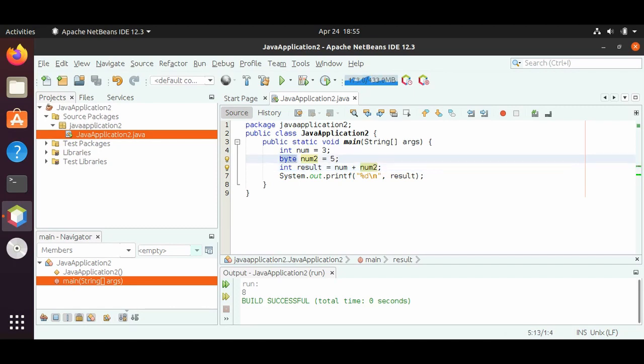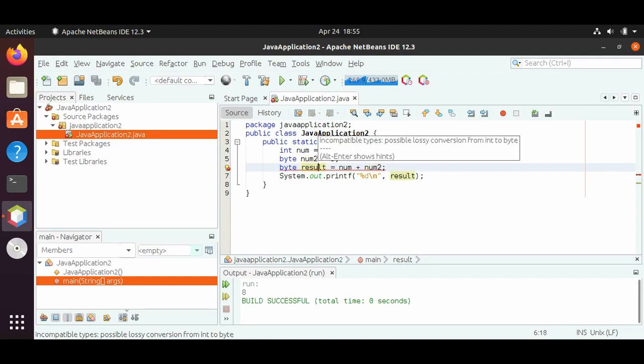But if we said instead of int result, we said byte result, then we see this red underline, which means it's an error. We see incompatible types, possible lossy conversion from int to byte. It means that you might lose some information. We don't know how big num is before we run it. Java wouldn't know. It's when Java runs that it realizes it's a small number. But right now, since Java hasn't run, we can't tell how big num is. We just know that num is an integer, and a byte is much, much smaller than an integer. So we cannot do this.